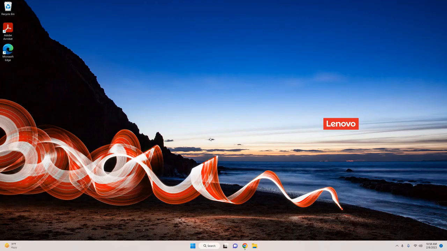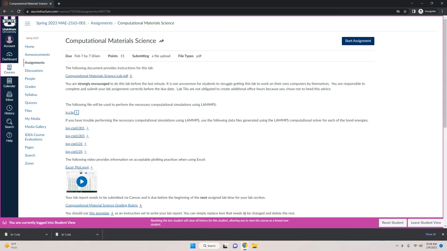This is a tutorial on how to run LAMMPS on a Windows computer. You're going to want to make sure that you've already installed LAMMPS, following the previous video and documentation to do that. After installing LAMMPS, you should be ready to run it. The first thing that you will need to run LAMMPS on your computer is actually an input file.